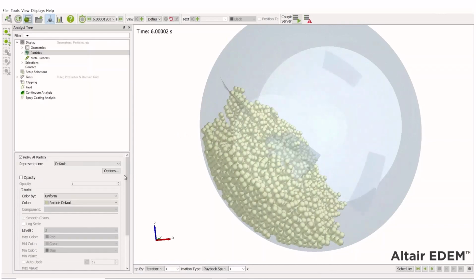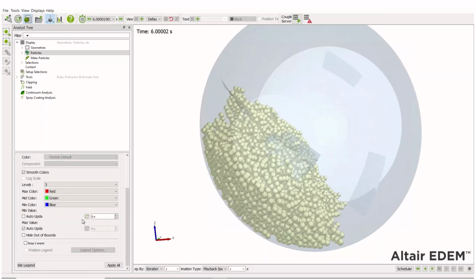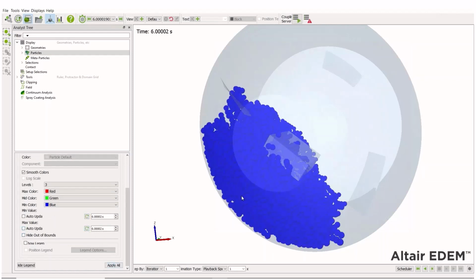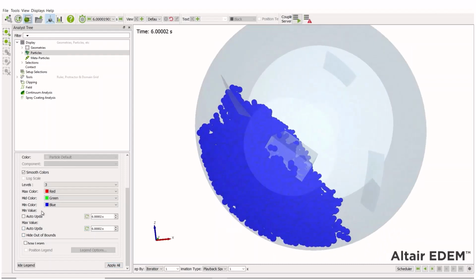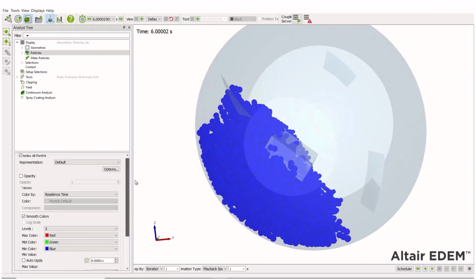So first, let's look at residence time. There's 2 measures of residence time. Now, the first one is called the residence time model, not custom residence time. So here we have the residence time. This is residence time of the particles in the entire simulation. So just selecting the updates there. All the values are set at 6 seconds.